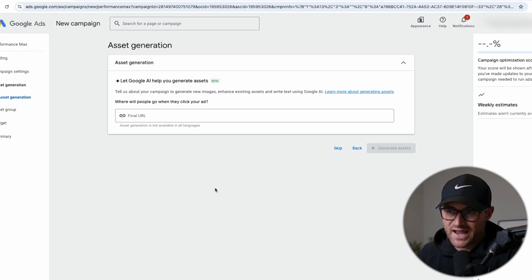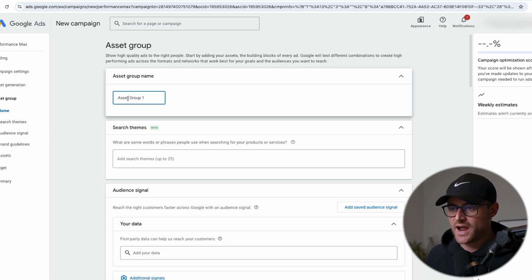You come up to this asset generation piece. This is like an AI thing. I am going to skip this. We don't need this. I'm going to show you how to build an asset group the right way. Okay, so now I'm building the asset group. This is for roofing services.